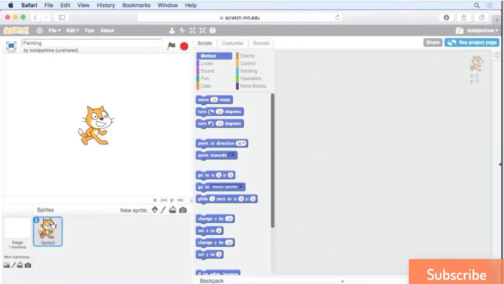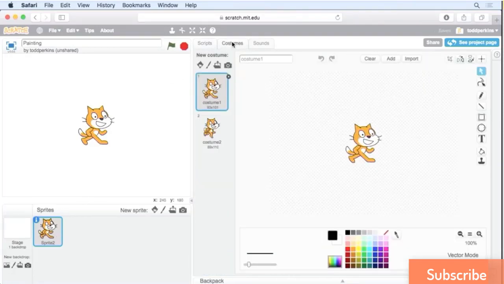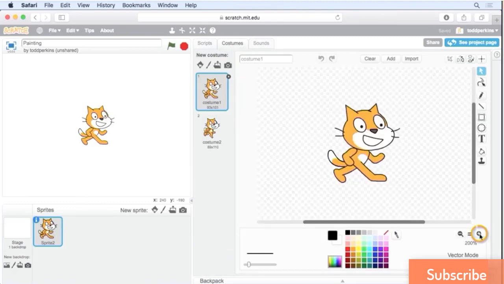Painting applies to both backgrounds and sprites. Let's say we wanted to paint some shoes on our cat right here. To do that, I'm going to have my sprite selected in the sprite list, and then I'll head over to Costumes. And now I have Costume 1 and Costume 2, so I'm going to leave Costume 1 selected. And I'm going to zoom in by clicking the Zoom button right here, so I have a nice close view of the cat. And now what I want to do is draw some shoes on the cat.